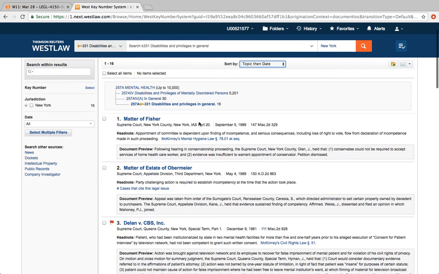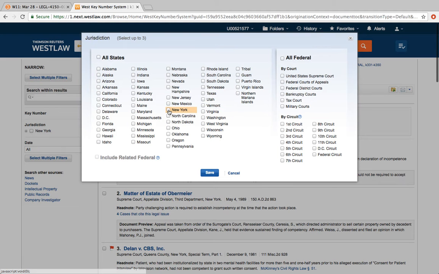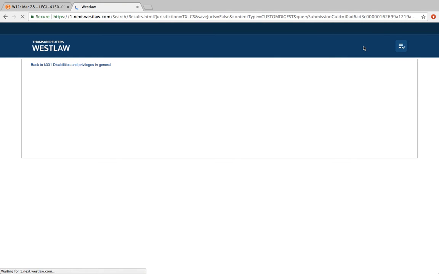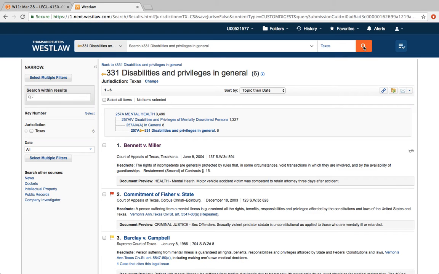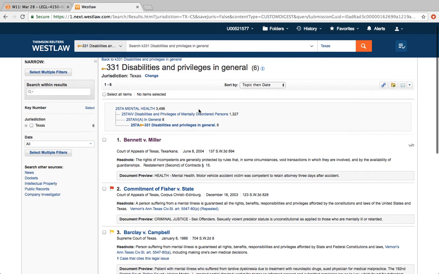And so now I'm going to change the jurisdiction from New York to Texas, and then search. So this is the same search, the mental health, disabilities and privileges in general. Now we are just in the jurisdiction of Texas instead of New York.